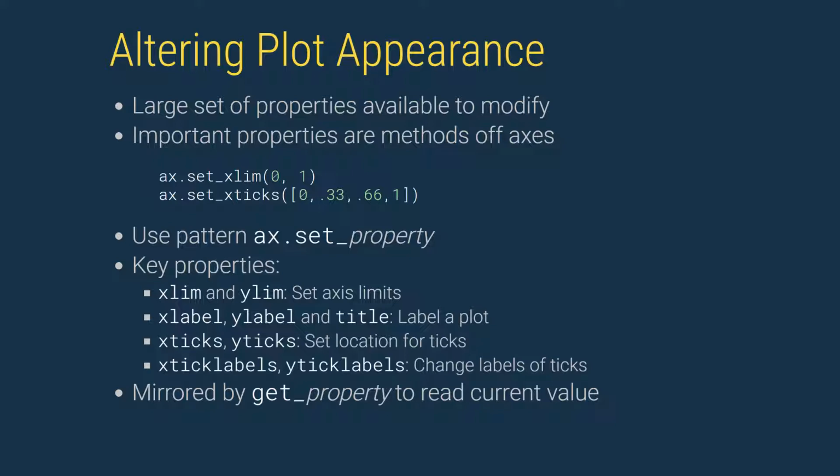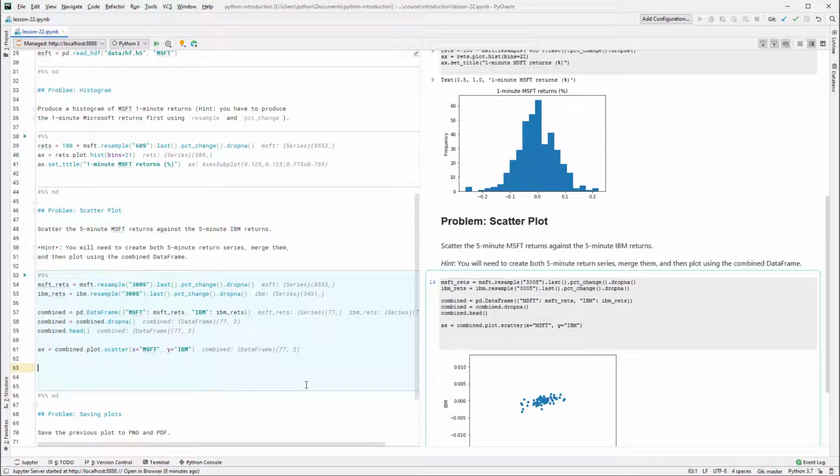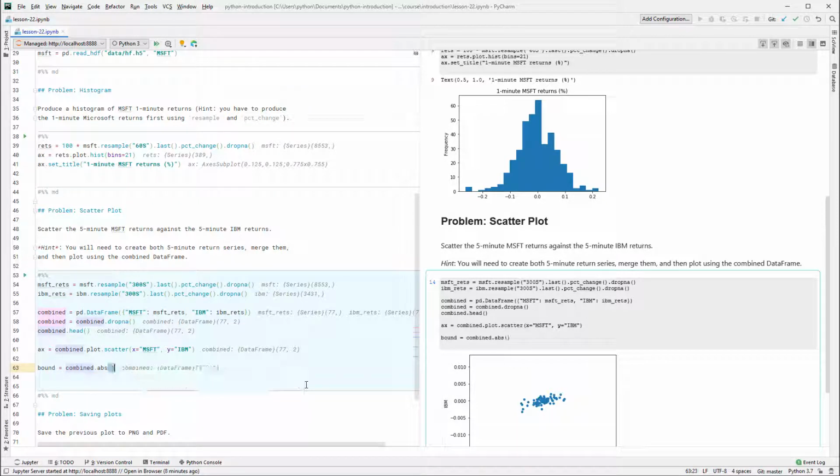Each property is mirrored by a get property that returns the current value of the property. We can get the largest absolute return using combined.abs.max.max.